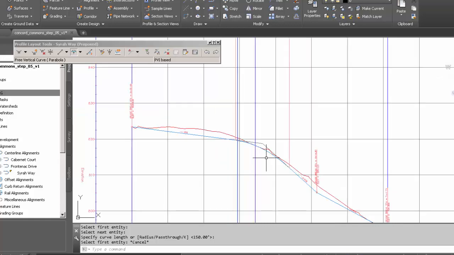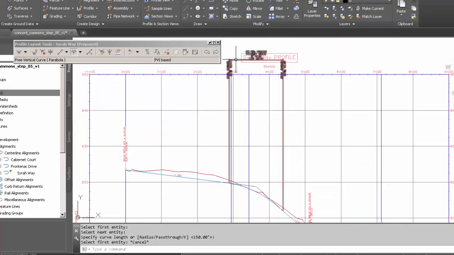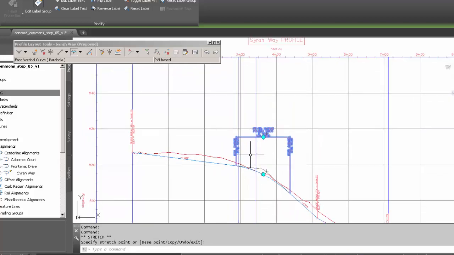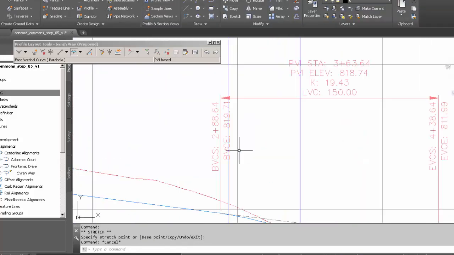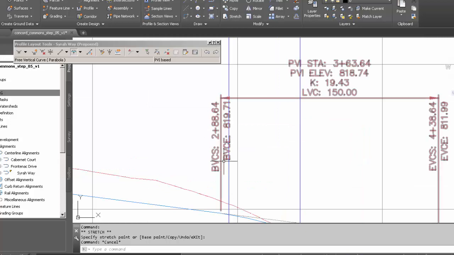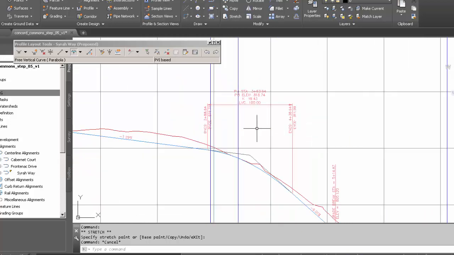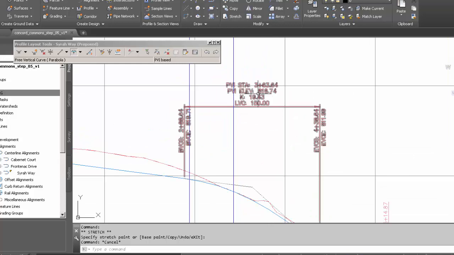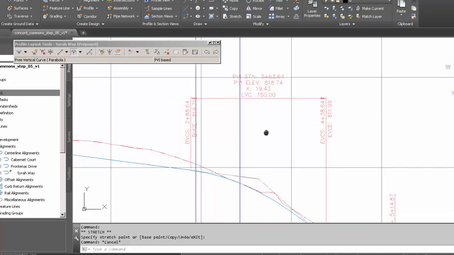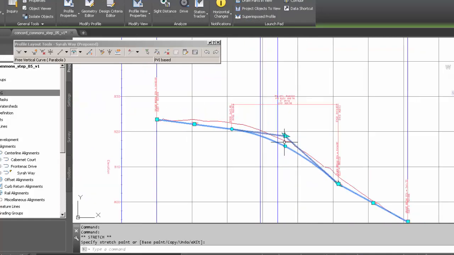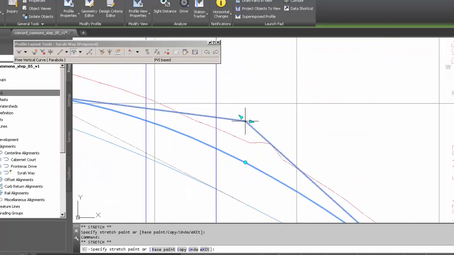So I'm going to hit escape to get out of the command. You can see up top here we've got a bunch of data on our particular curve. It starts at this particular station and it ends at this particular station in elevation, and we've got some curvature details up here. If we want to, we can actually modify the radius here, and we can use these points to drag our point of intersection around.